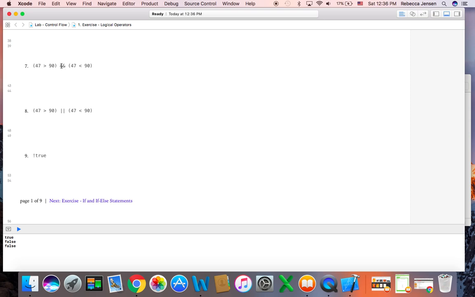Here's an example of an and. So if you have an and, this has to be true, and this has to be true for the whole statement to be true. So is 47 greater than 90? This is false. Once I know this is false, the compiler doesn't even look at this. This is an and. It doesn't even have to check if this is true or not. Automatically, if this is false and it's an and, you know it's going to be false.